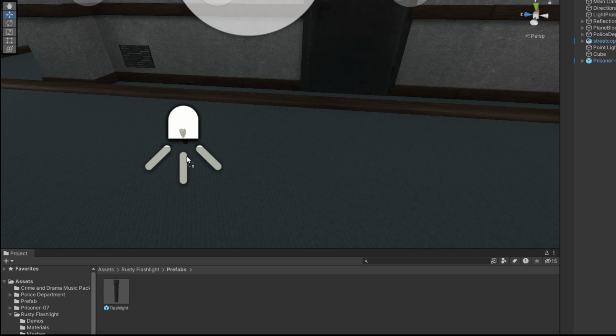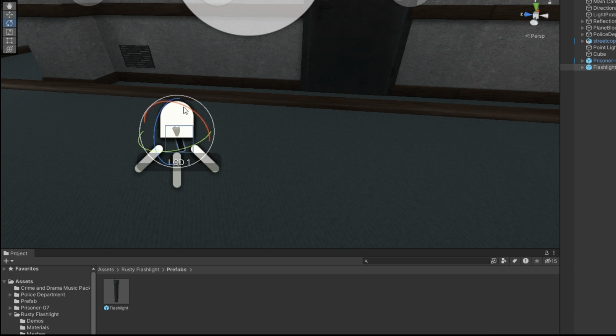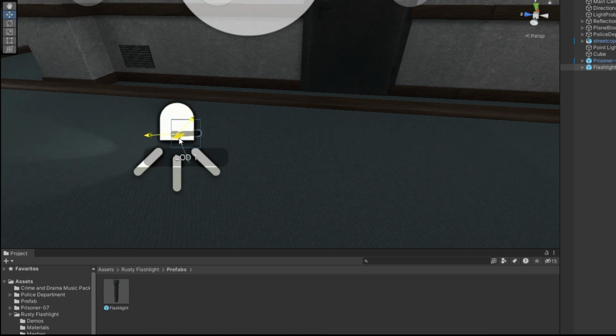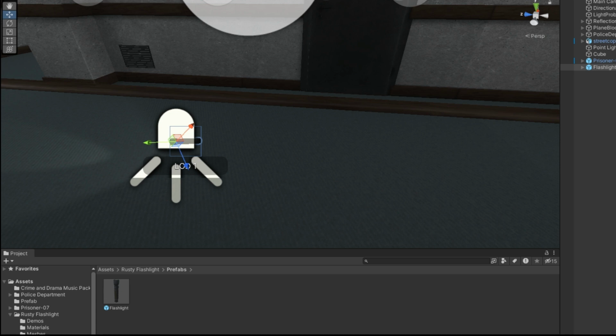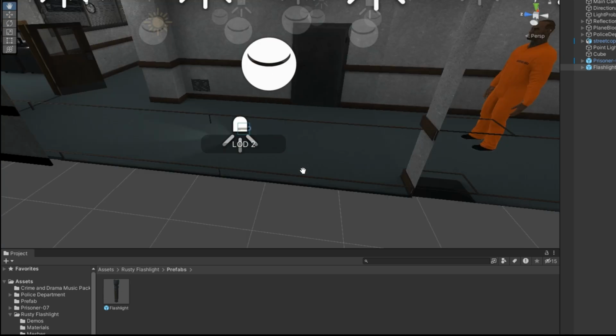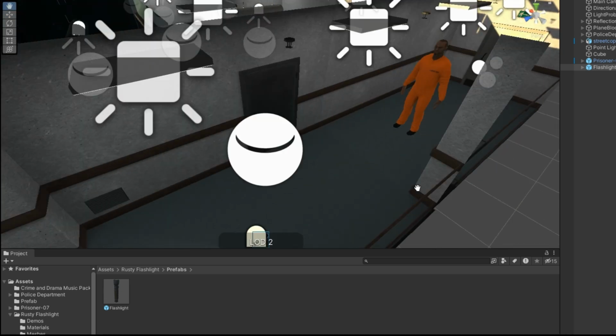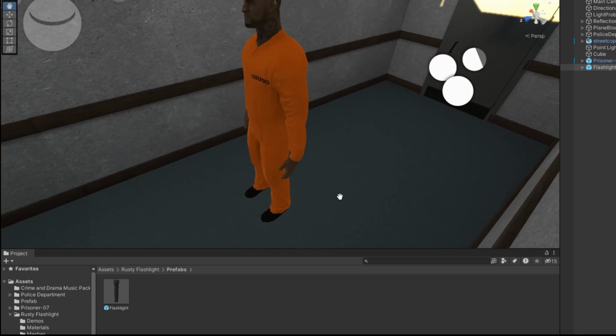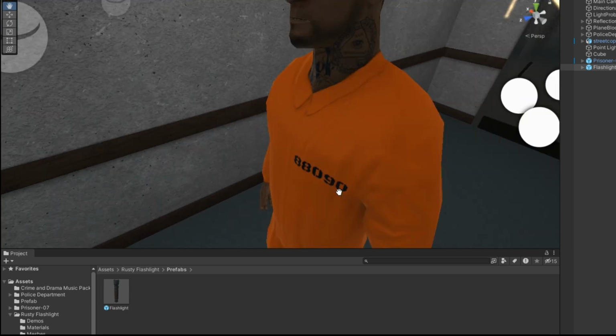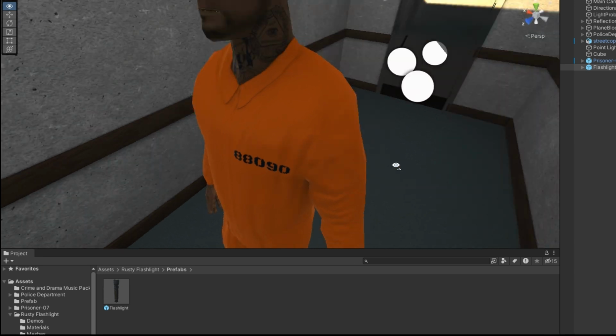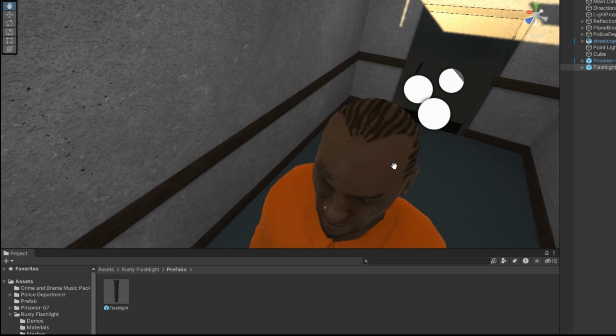So I'm going to go ahead and drag the flashlight onto the floor. I'm going to rotate it down here. And look at that. The light is already on. That's excellent. That's really cool. And oh, there goes my prisoner right there. I like this prisoner. He's really cool. Look at that. He has all the tattoos and stuff on his neck. He looks really real.